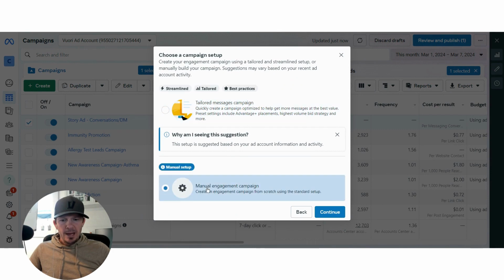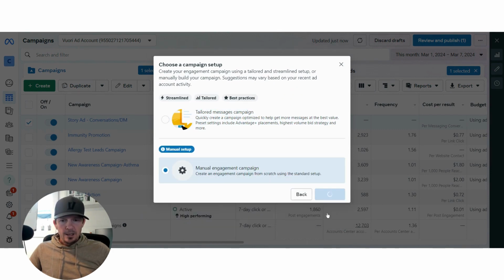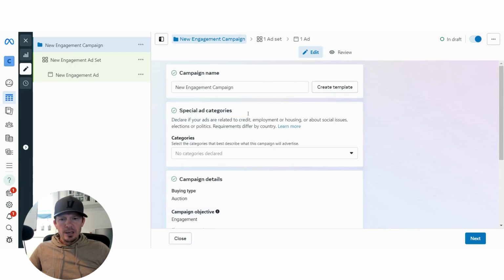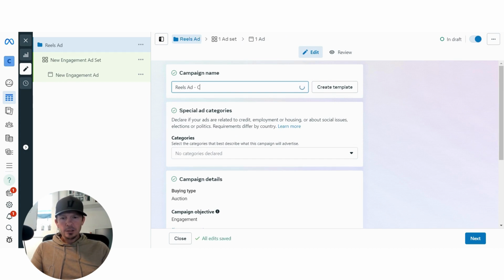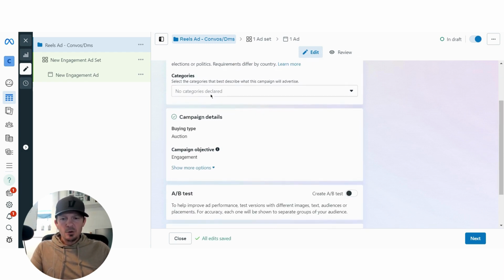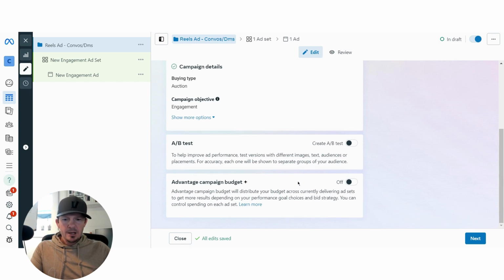I'm going to do manual engagement campaign just because I like to have full control of it, and I'll hit continue, let that load, and then I'm going to rename this. I'm going to name it Reels Ad dash convos slash DMs. So that's good. Reels ad convo slash DM, and then scroll down. The only thing you need to worry about here, make sure A/B test is off, Advantage Campaign Budget Plus, make sure those are turned off, and then hit next.